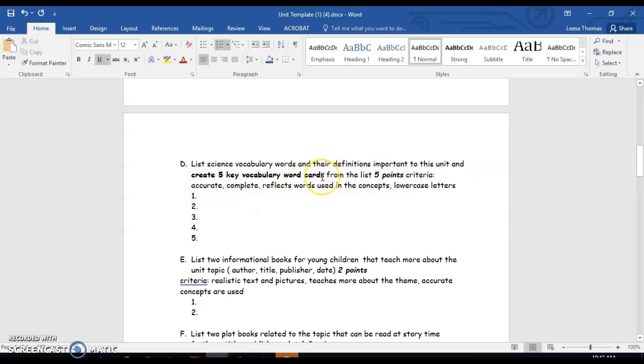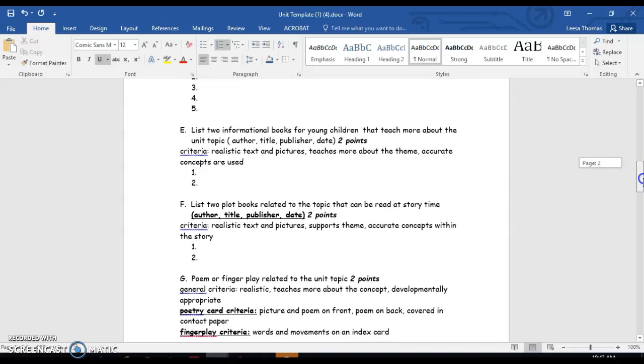I'm going to go over what you have to make around these things. So you'll have to make vocabulary cards. I'll tell you about that in the next presentation. And then you'll list 2 informational books for young children that teach more about the unit. So if your topic is magnets, maybe you have some books at home about magnets. Maybe you can do a quick Amazon book search for informational books about your topic. My topic was magnets again.